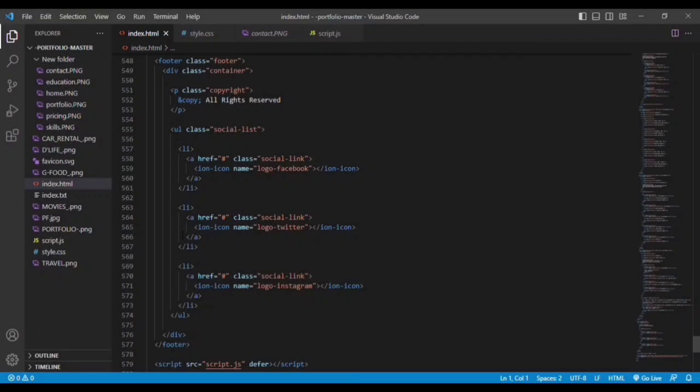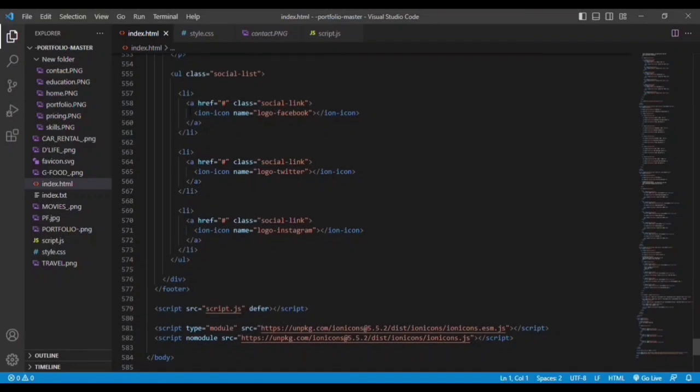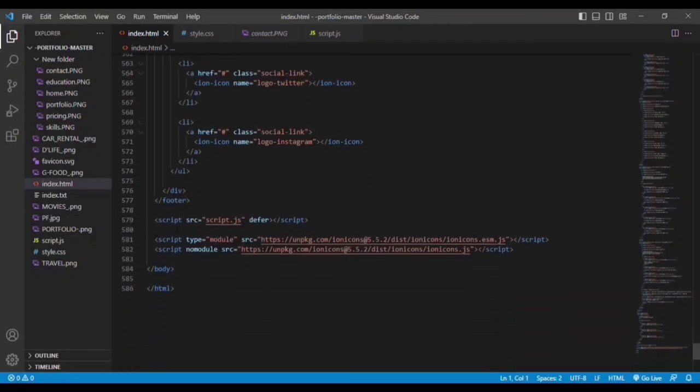Then we have another list. In the other list, we have the list item anchor tag. Inside the anchor tag, we have an ion icon, that is logo Facebook. In the same way, we copy the ion icon for adding logo Twitter and logo Instagram. Then we also added a script tag. By using the script tag, we added the script.js.